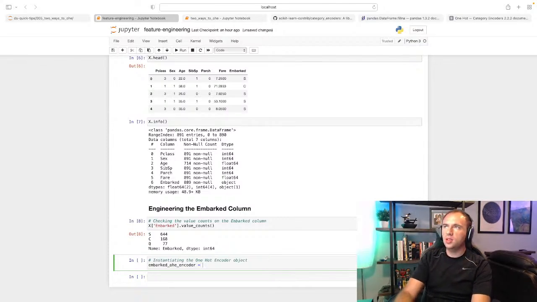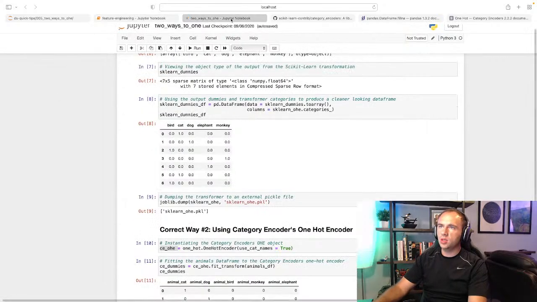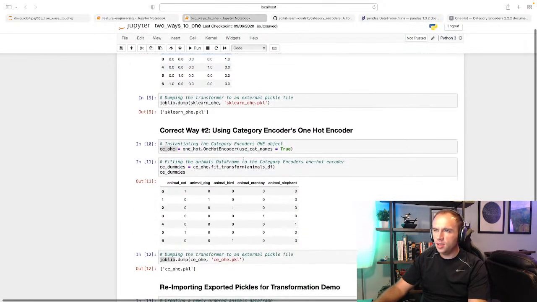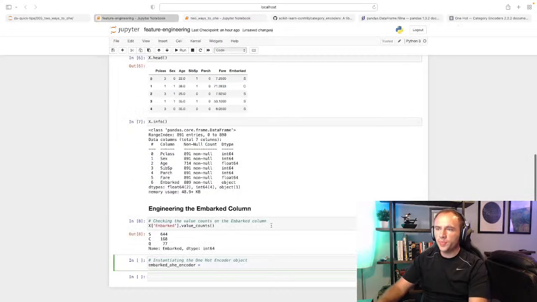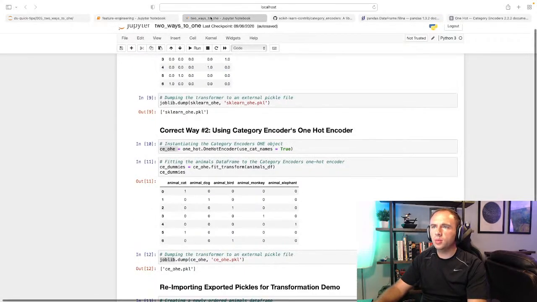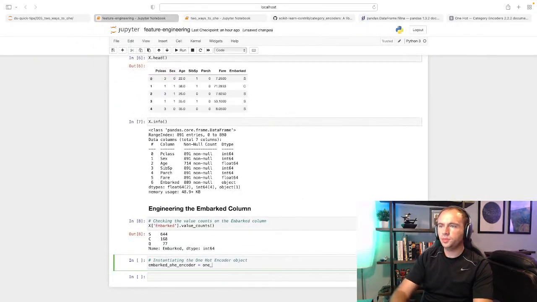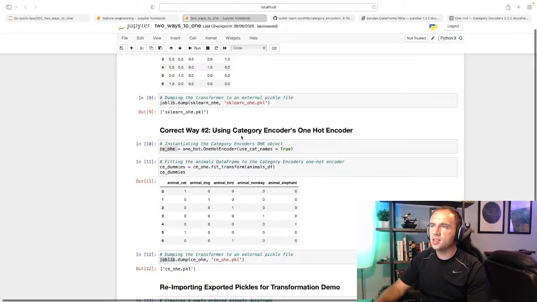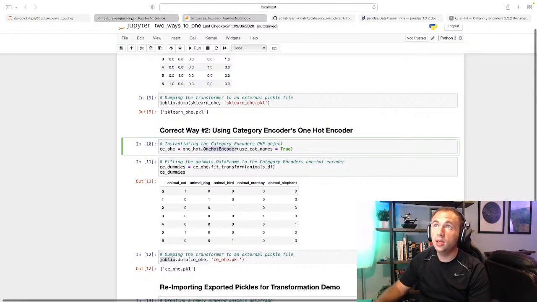So one hot encoder. I've got to go back to my other notebook, trying to remember how I did that. One hot encoder, use cat names. Wait, is that right? Let me go back. I apologize, I can't really remember off the top. Okay, one hot. Oh my gosh, I should just copy and paste this. All right, one hot encoder.